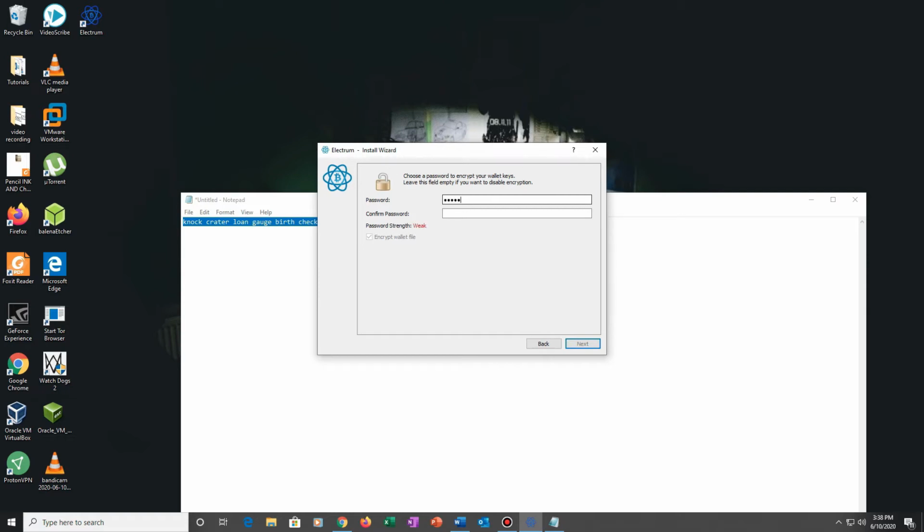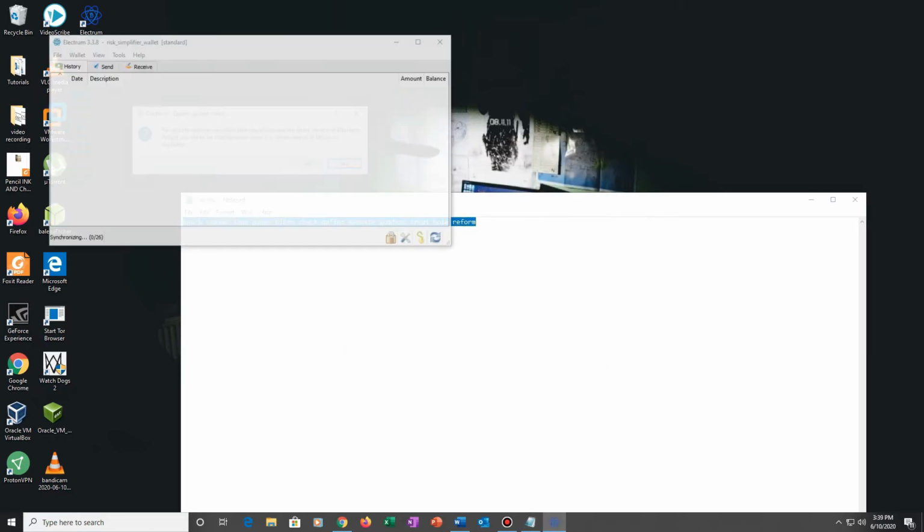Okay, now you have to input the password here. Always put a longer password rather than a short one with an alphanumerical combination, because it has been proven that longer passwords are more difficult to crack than shorter complicated ones.